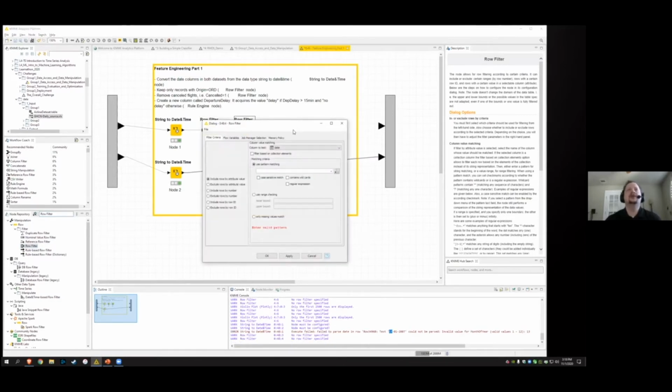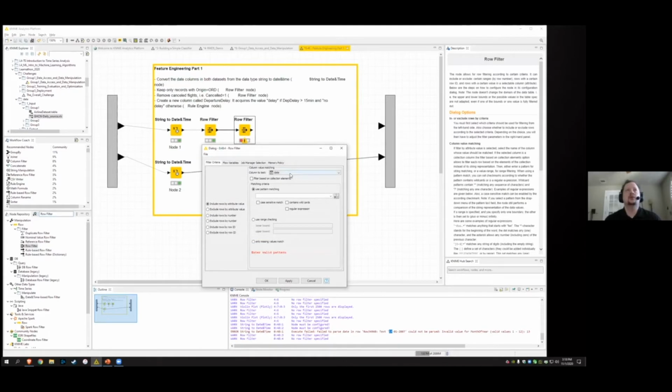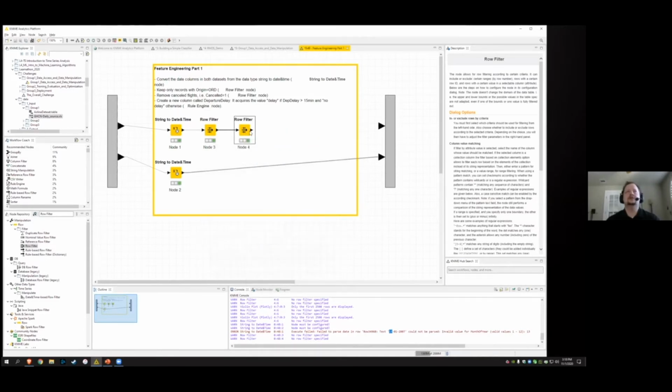Now removing the canceled flights will look a little different. So we will go to the column test, not the cancellation code, but rather canceled, which is an integer. We're going to pattern match where that equals 1. And instead of including, now we're going to exclude. So anywhere where we have cancellation equals 1, we want to drop those. So we click OK and execute.